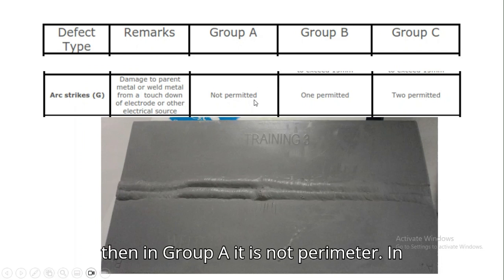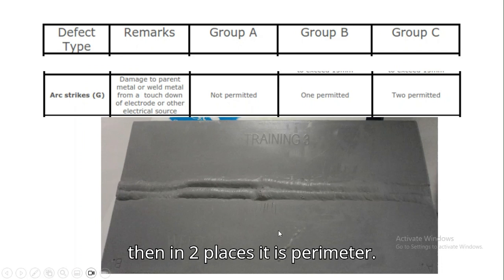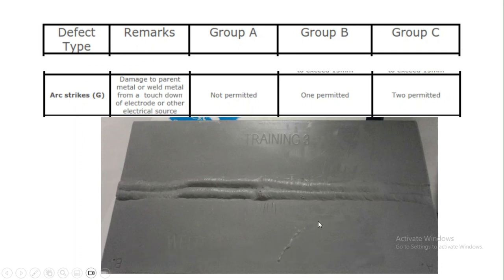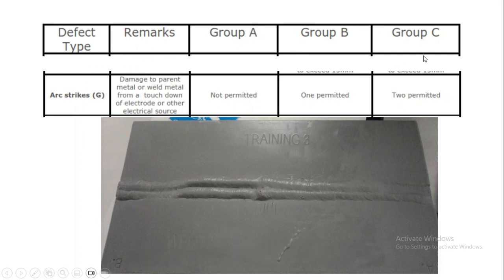Then in group A, it's not permitted. In group C, in two places it's permitted. Here one place, here also. If you see arc strike here also, then in two places it's permitted. If you have noticed it in three places, you can reject directly in group C.